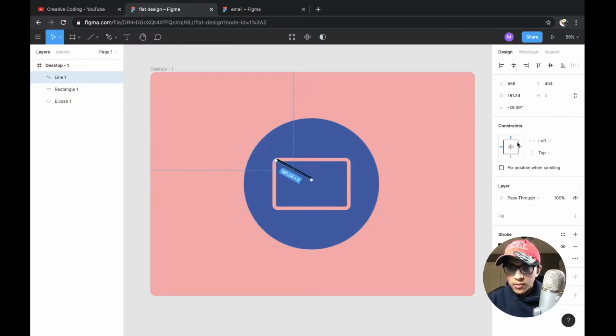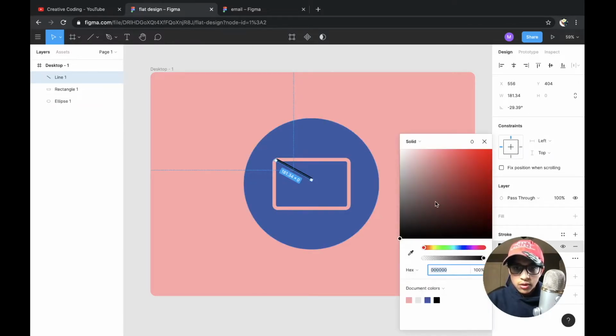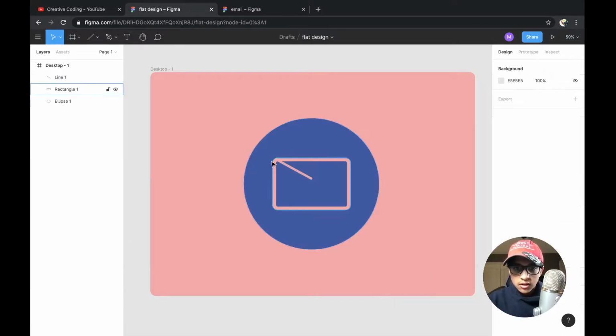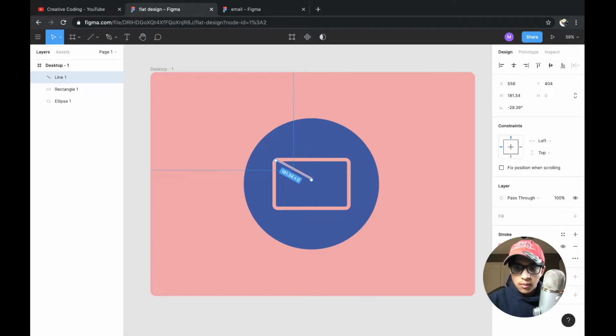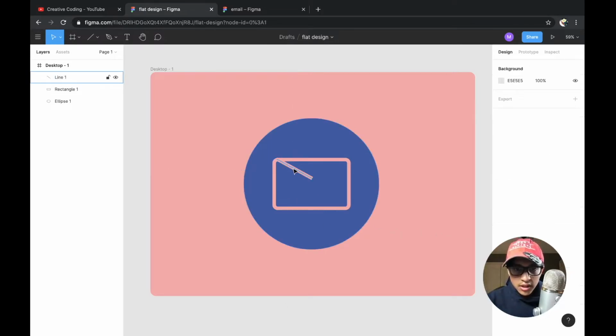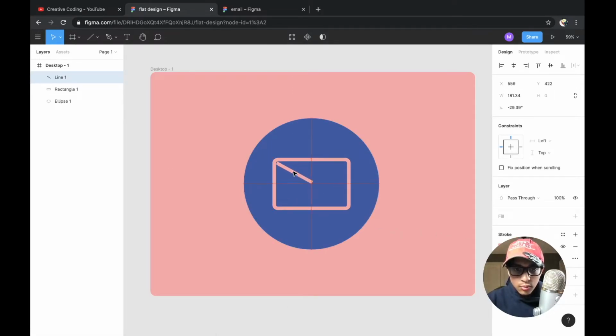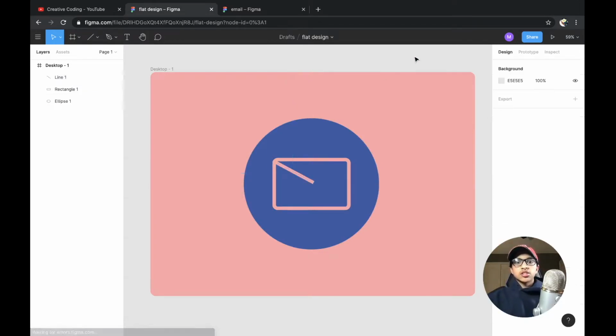That should be good. We can even give it a stroke of that pinkish color. And I'm actually just going to make the thickness a lot more, maybe 20. Okay, definitely not 20, but probably 15 should be good. And now if we place it right where we want it, which is slightly down, we can see that it doesn't exactly fit, so we can just make it a little longer. And so now we have our second component of our email.